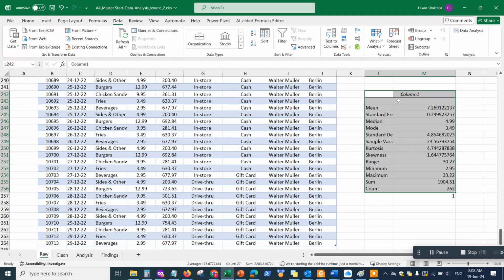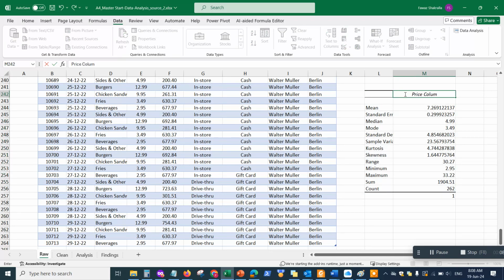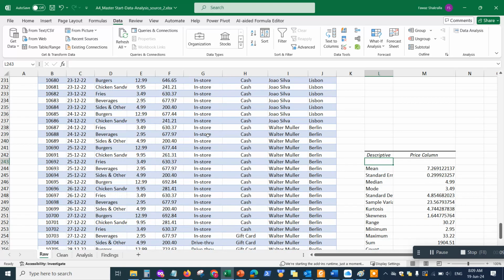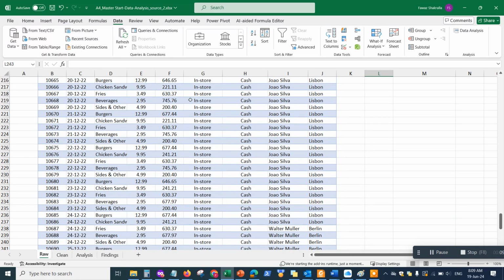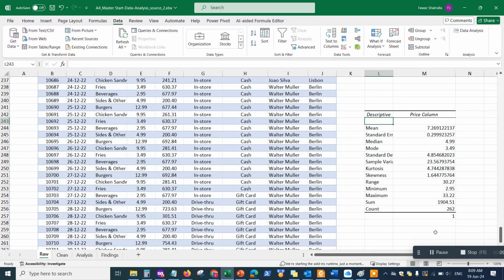your column. So look at that. It gives you all the information on that specific price column. So this is descriptive, this is the price column. I'll put here descriptive data, right? So that means it gives you all the information on your price column, which you have selected.